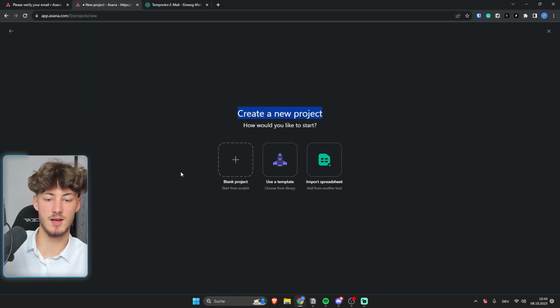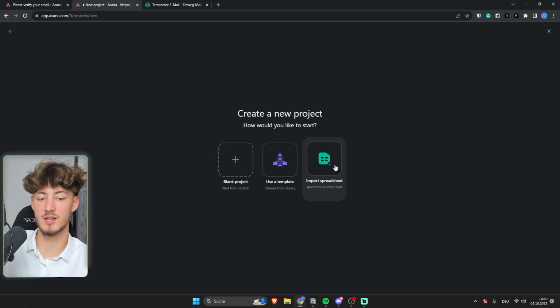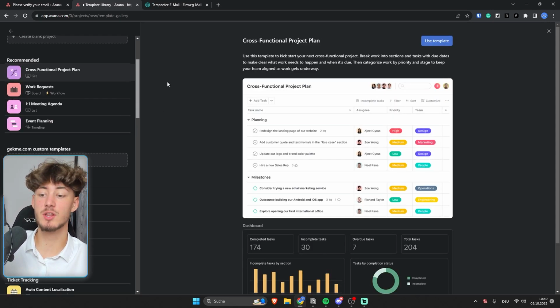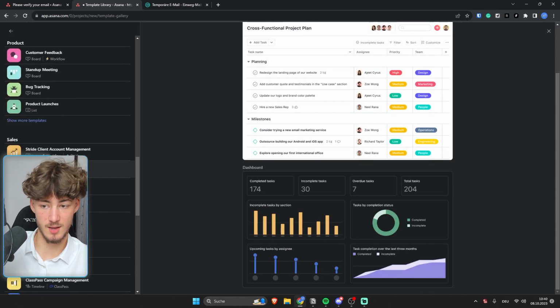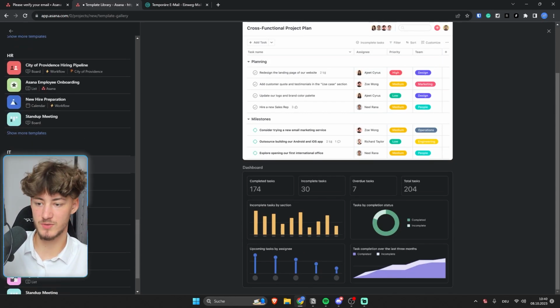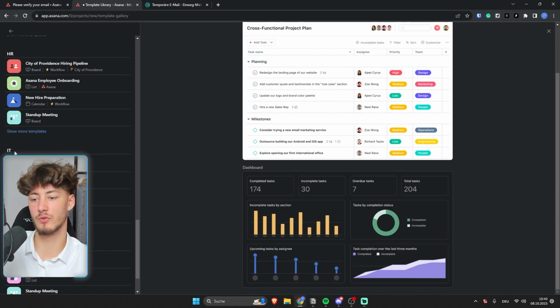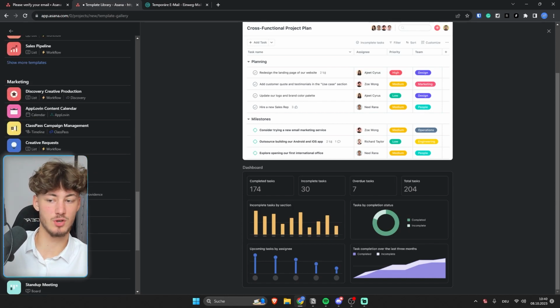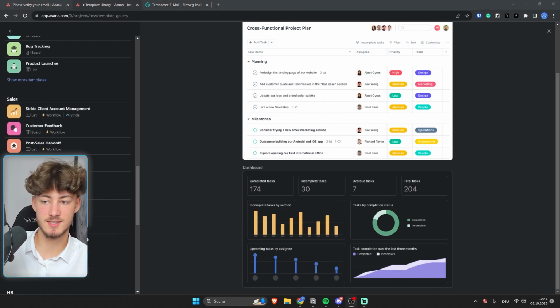Then you can either go with a blank project, you can also import a spreadsheet, or you can use one of Asana's templates. Now, they do offer quite a lot of great templates which you can all use. So for example, if you are going to look for an IT template, they have quite a lot for these: stand-up meeting, bug tracking, engineering. They also have HR, marketing, sales, and so on.